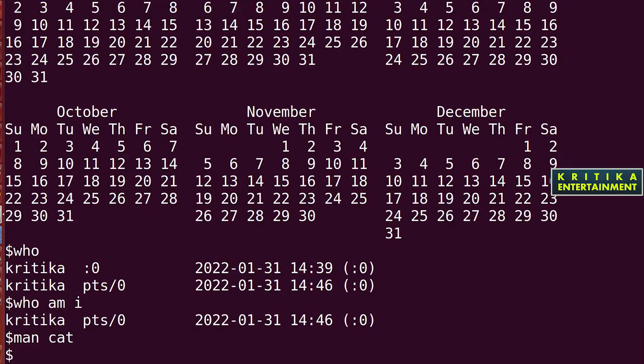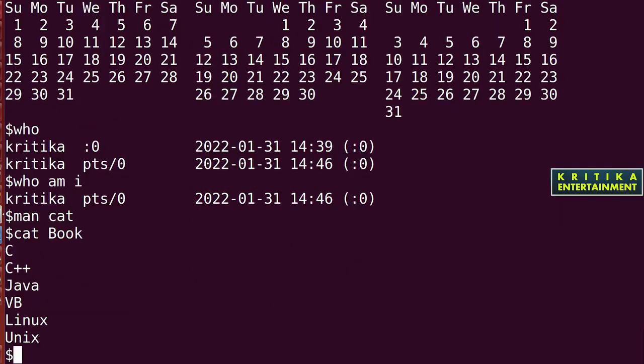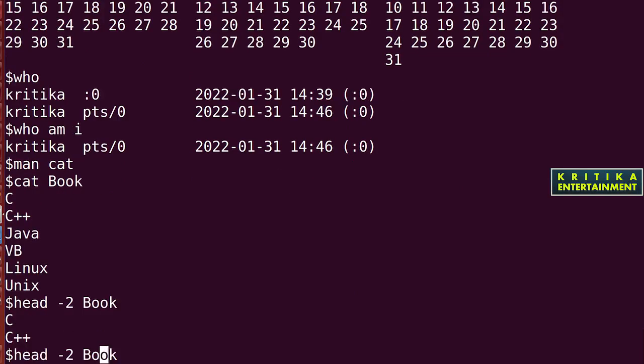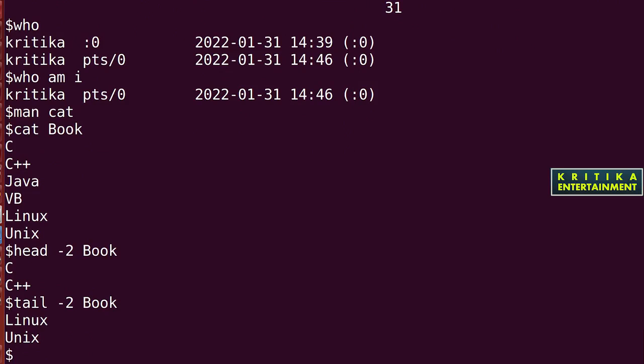Okay. Then next I want to tell you, suppose here I will display the file name. So cat book. Okay, book. Suppose here book is the file name. It displays the file. So I want to display the first 2 lines. So what will you write? You will write head -2. Okay, head -2 means it will display the first 2 lines. That means C++. It will display C++. If you write the tail command, then it will display the last 2 lines. That means Unix Linux. Okay, tail means Unix Linux will be displayed. Okay, then PWD.